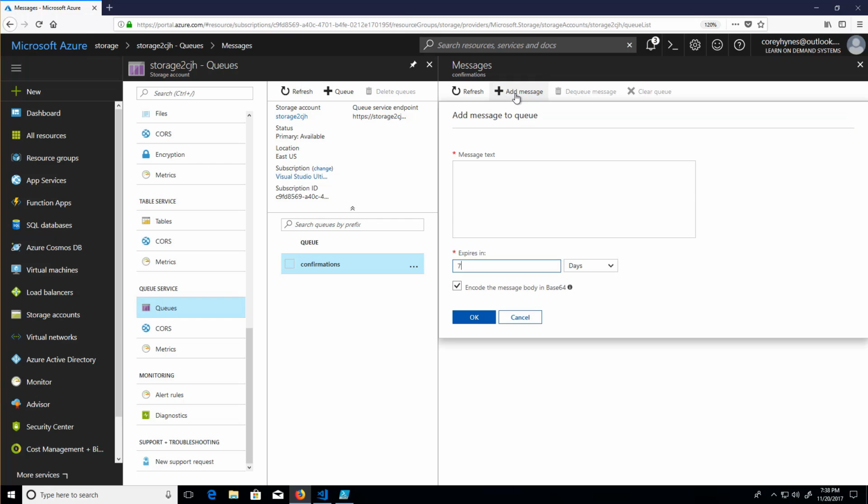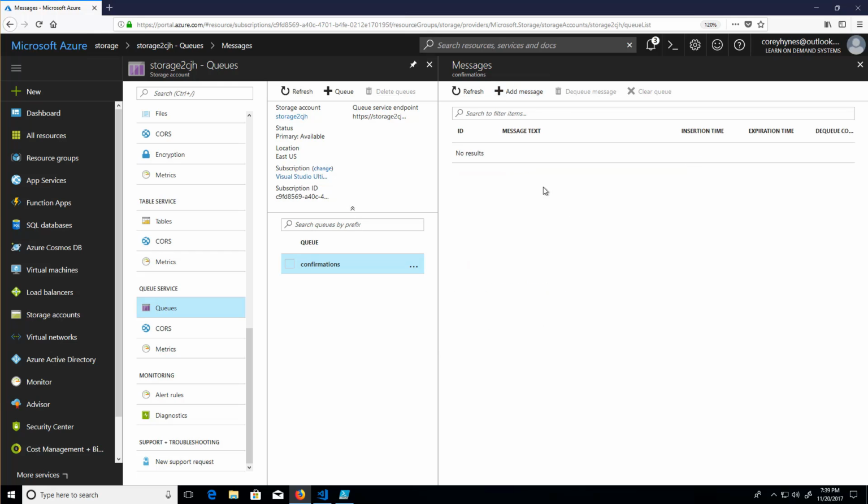Now, ordinarily, like in the case of a website, the application code is going to add all these messages, but the portal lets you do it yourself as the administrator. So we click add message, and in this case, it would be just an email address. So here's an email address, coreyhines@outlook.com. And queue messages are literally that simple.